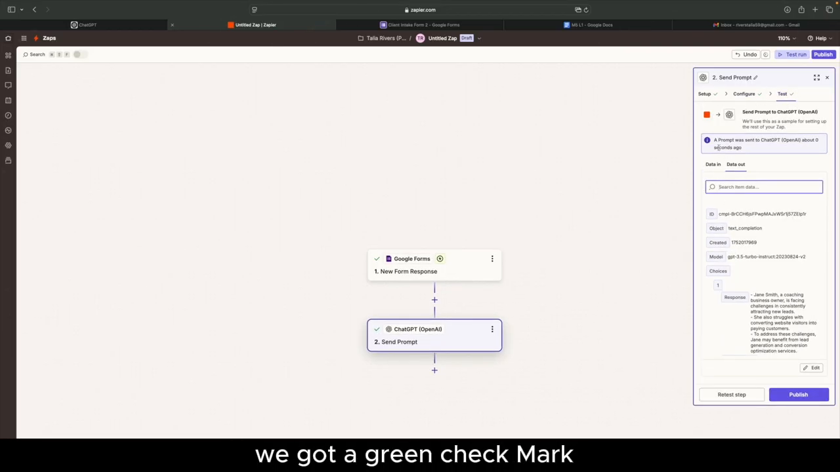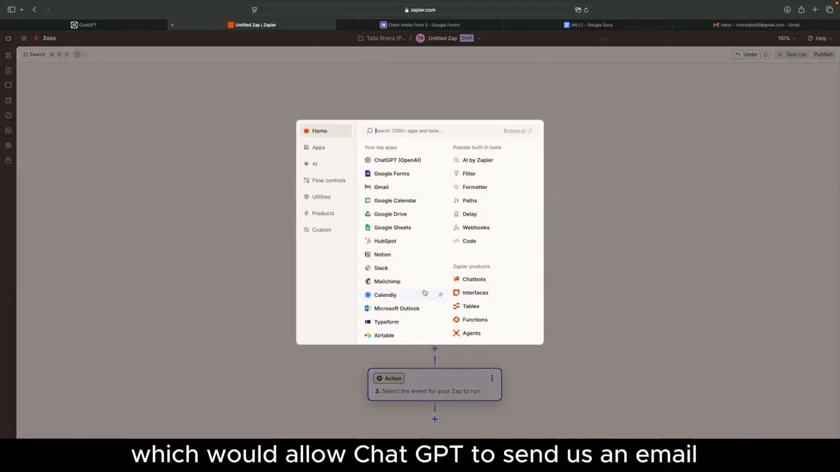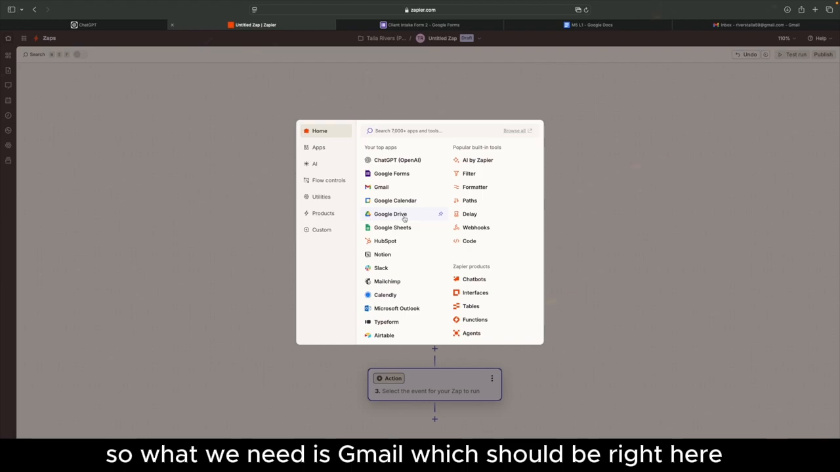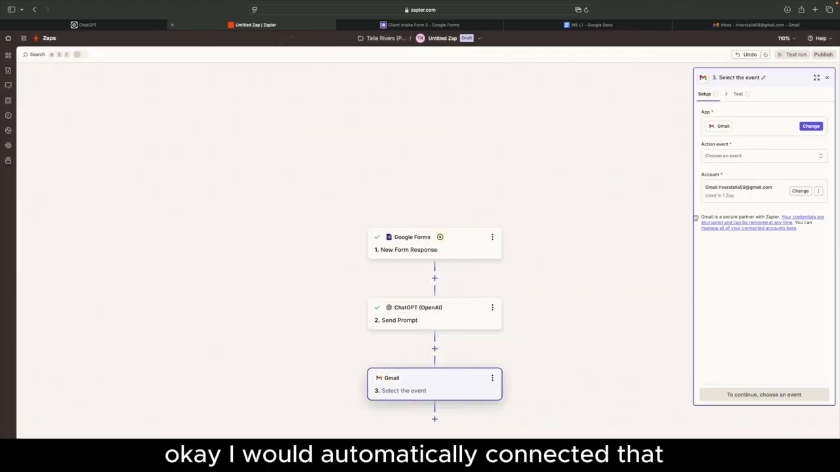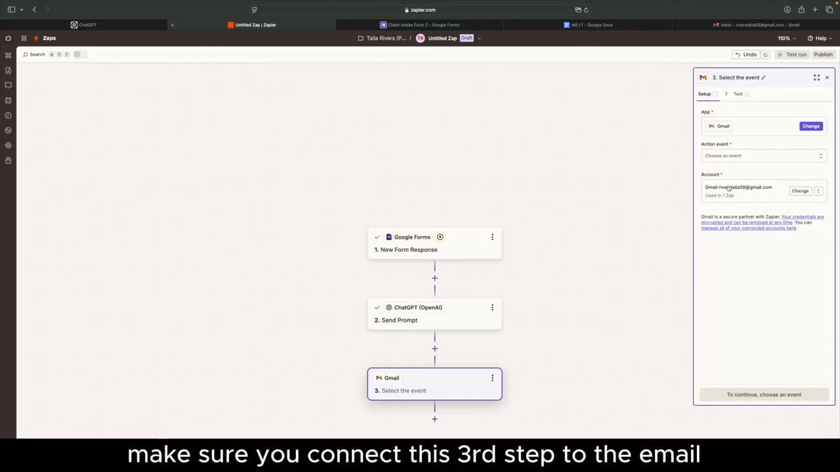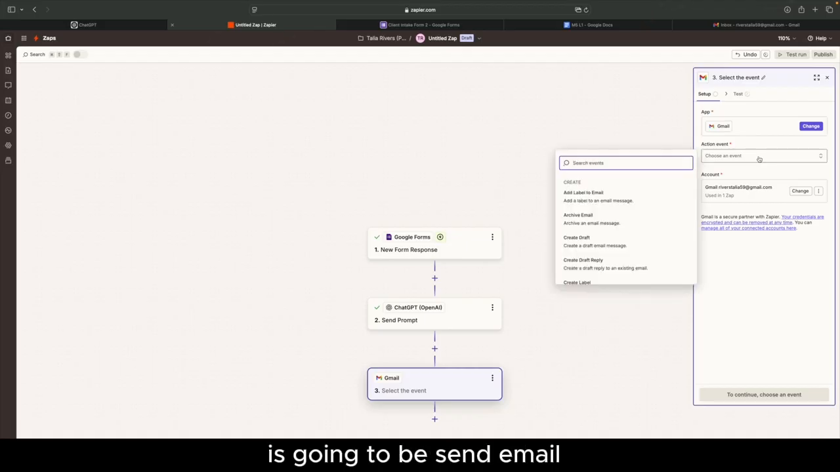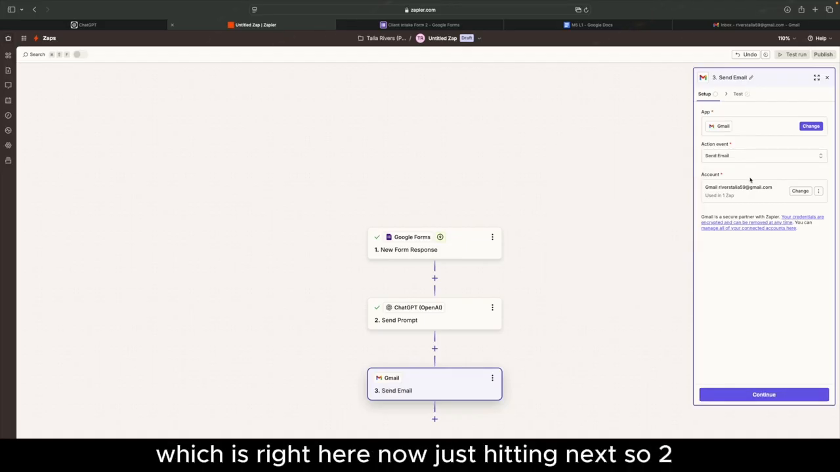We get a green check mark. It says prompt was sent to ChatGPT. Okay, cool. But we also need one more step, which would allow ChatGPT to send us an email. So what we need is Gmail, which should be right here. Okay. Oh, it automatically connected. How handy is that? Yeah, make sure you connect this third step to the email where you would like to receive the email. So the action event for this, however, is going to be send email, which is right here.